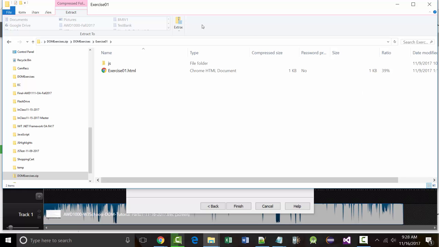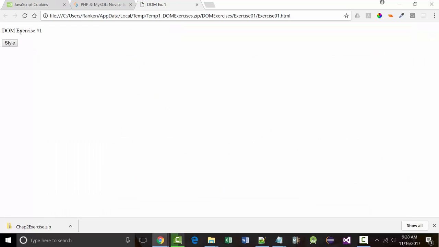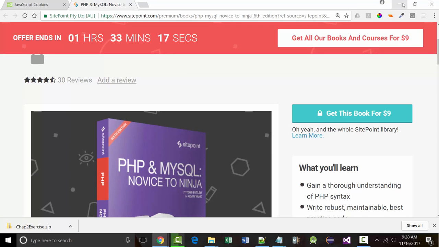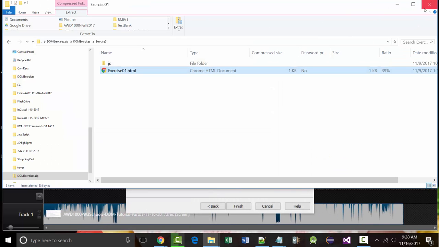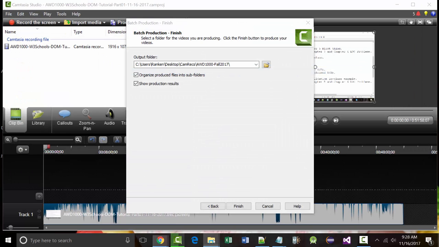All right. So if we look as an example here, if I run this, DOM exercise number 1, style. Now, I know why it's not working. It's not working because of the way I'm running this. So let me get rid of that. And let me actually run it.